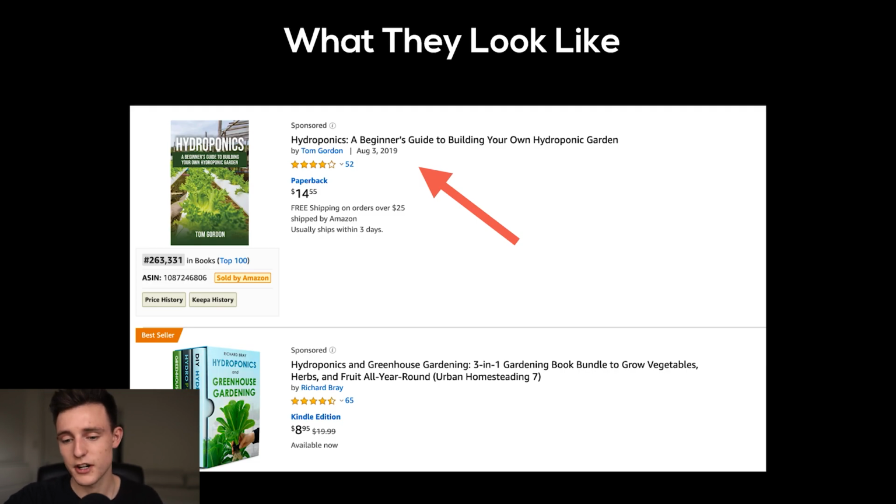So here's what those automatic campaigns look like, exactly the same as the search ones. They just kind of show up in the search terms results. So now that we know the different kinds, I'm going to quickly go over naming and structuring your campaigns.